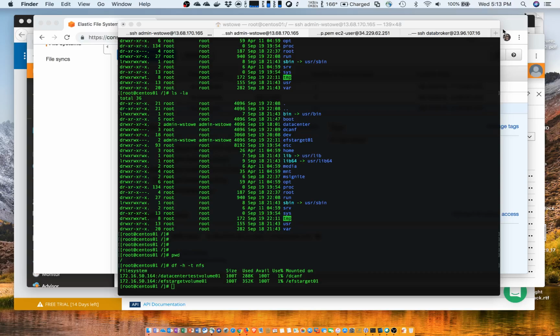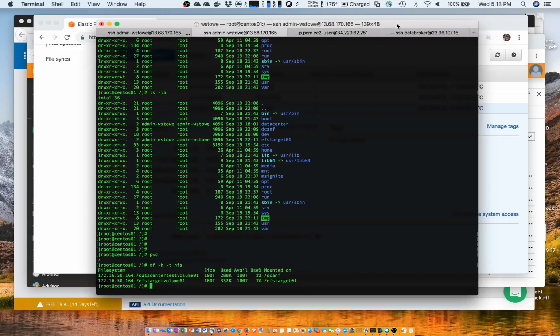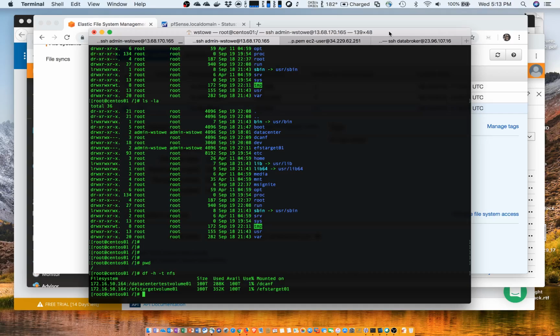Hello, my name is Will with NetApp, and today we'll be taking a brief look at Azure NetApp Files and using NetApp Cloud Sync as a vehicle for getting data into Azure NetApp Files.